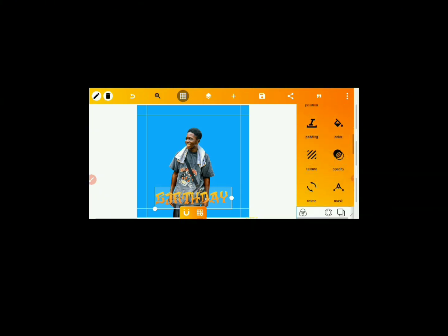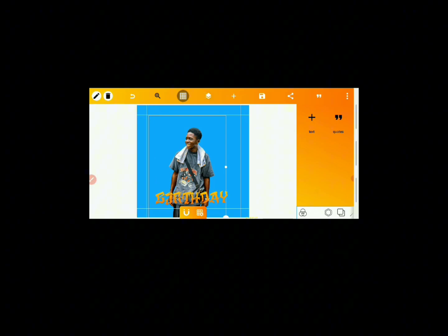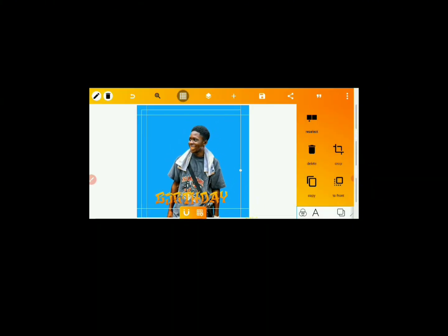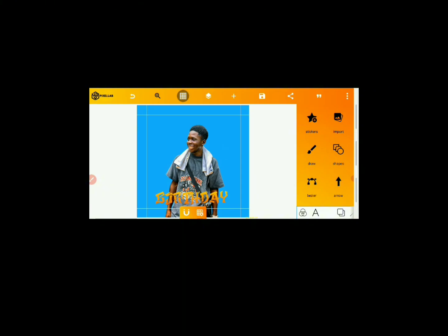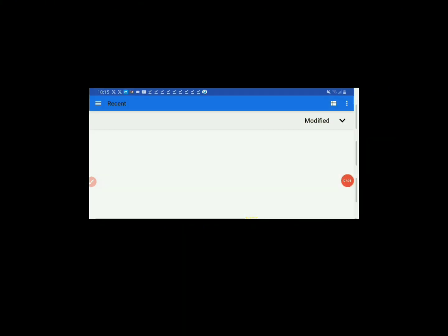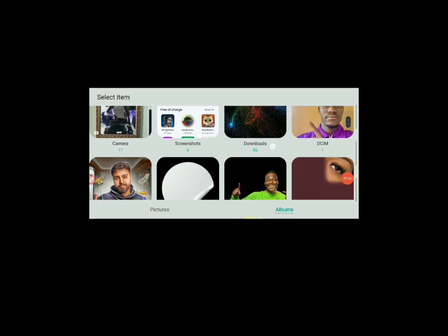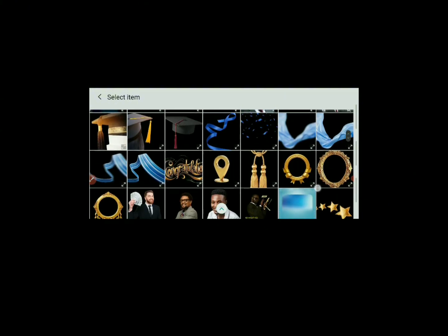Let me use this. I want to make some changes to the pictures, so I want to crop it. Make it more bold. Okay, let's work with something else here. Let me bring in something.